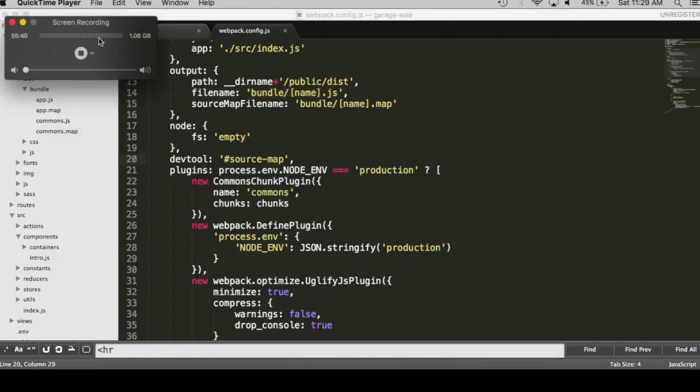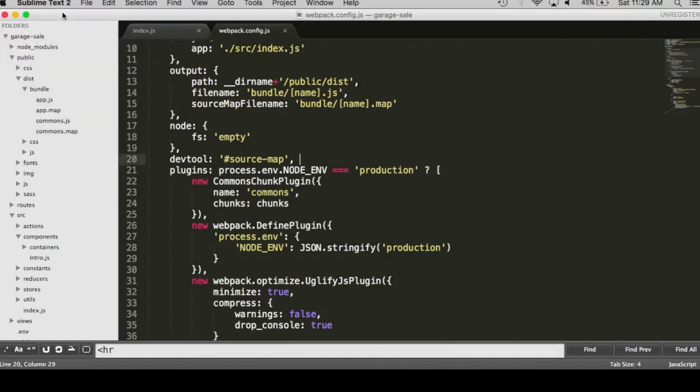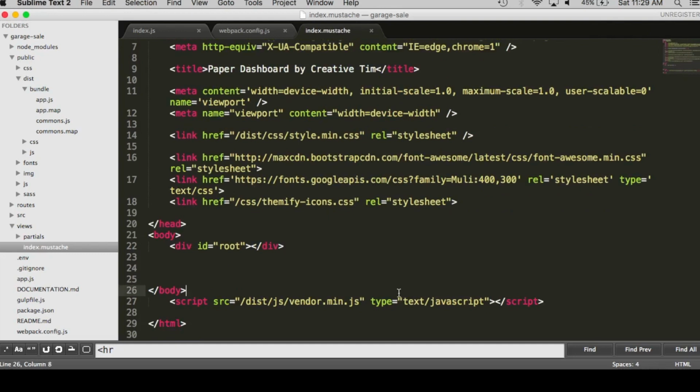Okay, so we've confirmed that the Webpack build was successful, and that we have our dist/bundle with our React code. So now we need to import those modules into our index.mustache so we can run that code, right? So if we open up index.mustache, down here is where we import all that code. So it's dist.bundle, and then commons first.